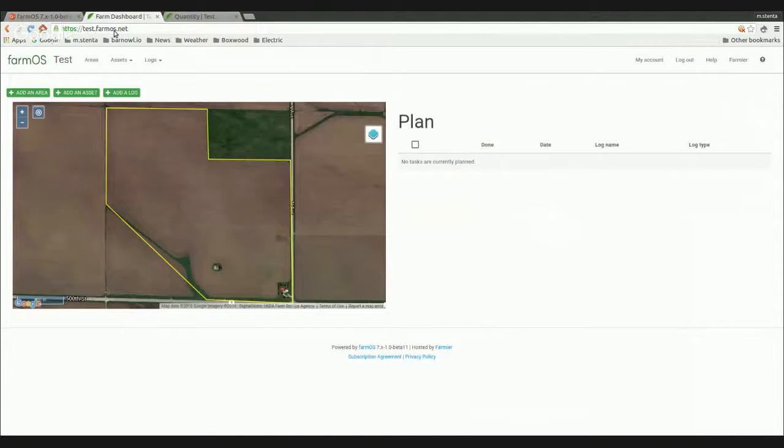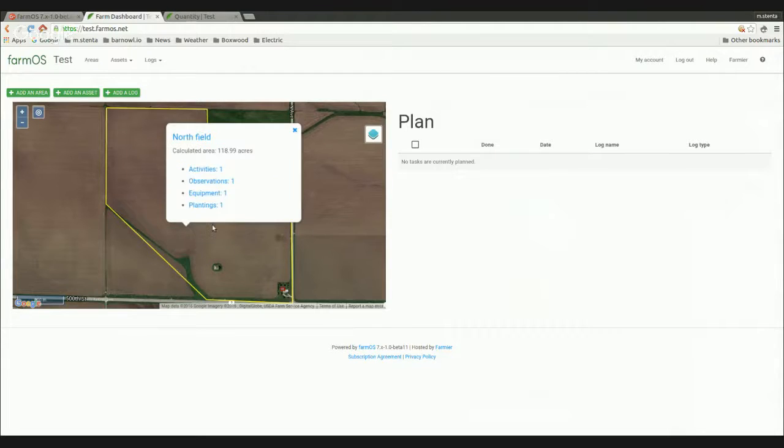So we did a couple of cool things in this release. It's a pretty small release, but a couple of neat features have been added. The first is area calculation. This has been on the list for a little while now. Now whenever you click on an area that you have in your farmOS, it will calculate the acreage or square footage of that area.